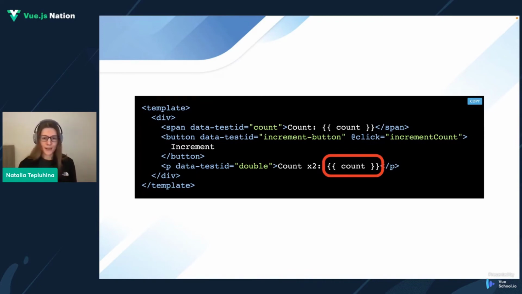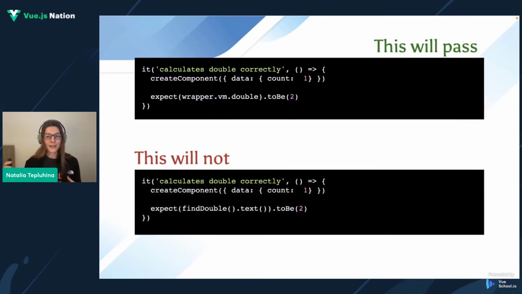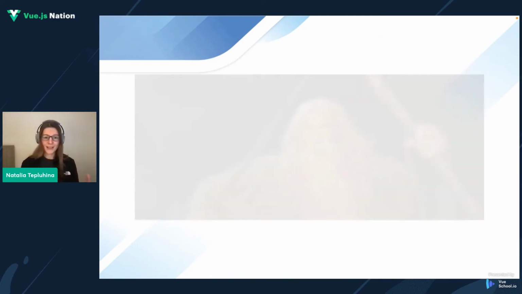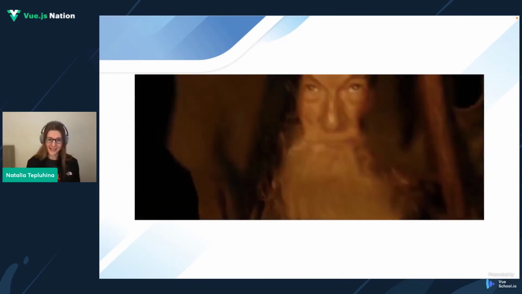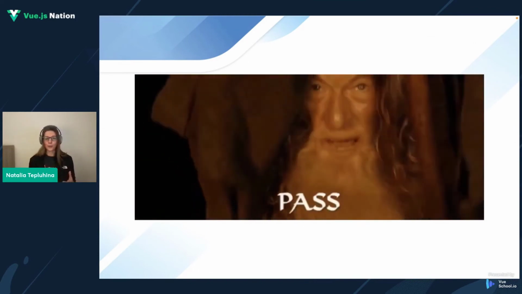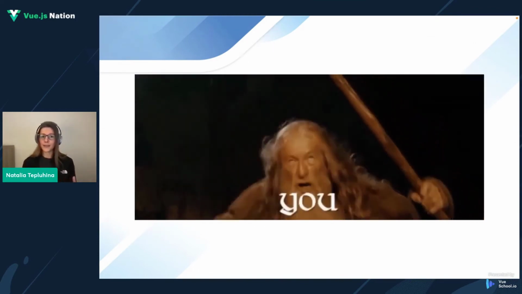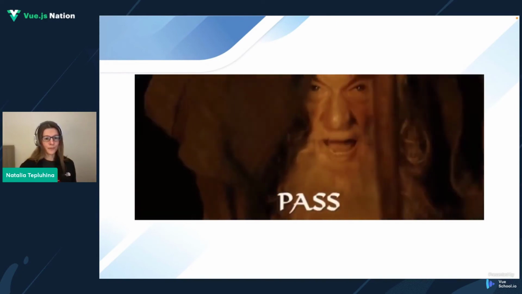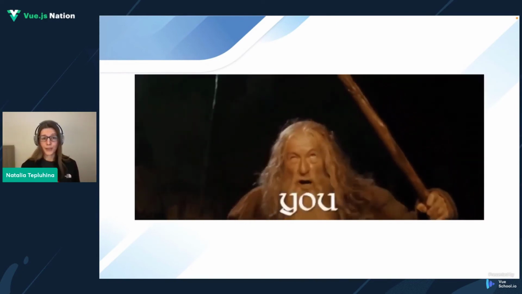I'm mistaken. And in my test, if I write a test with isolation for my wrapper.vm.double, this test will pass because double is still 2, right? It's completely passing. But if I check the rendered template, my test will fail, and it should fail. This test should not pass. When you're testing component internals, you are really prone to false positives. The test will be passing, the component would be wrong. That's why it's very important to pay attention to this part.